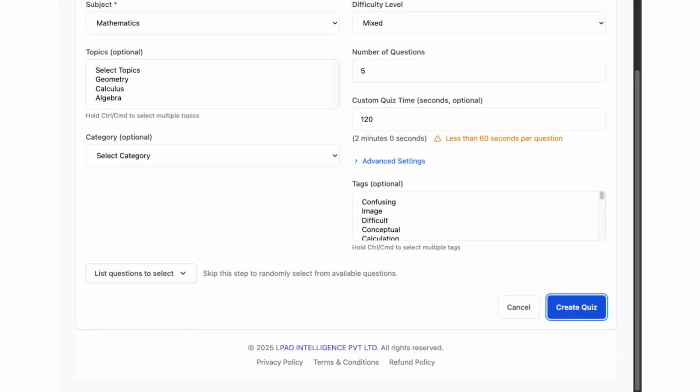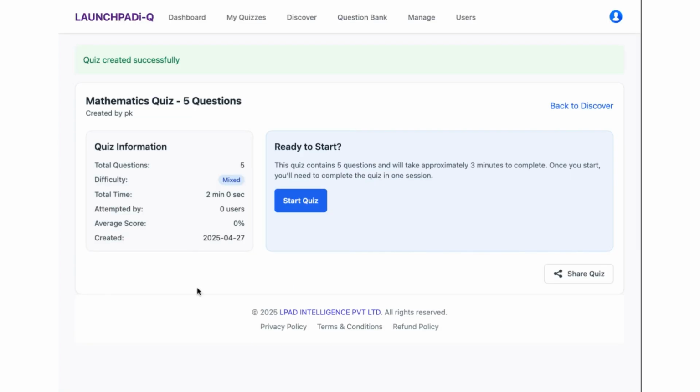Now click Create Quiz. The system confirms quiz created successfully and brings us to the quiz information page. Here we see the title Mathematics Quiz, 5 questions, created by this user. The quiz information box summarizes our settings, 5 questions, mixed difficulty, and our custom total time of 2 minutes.